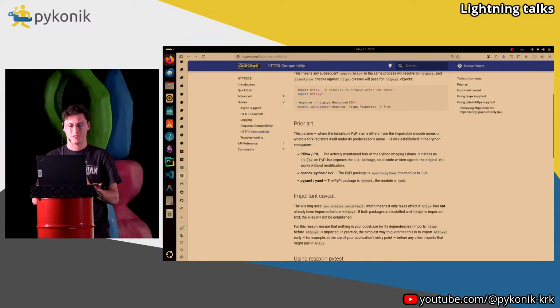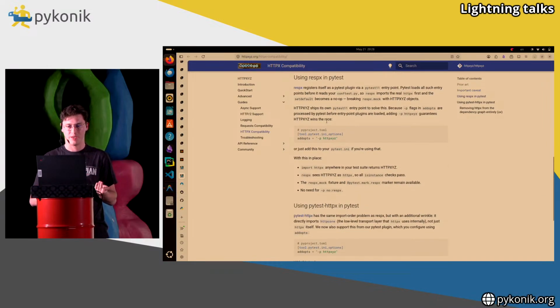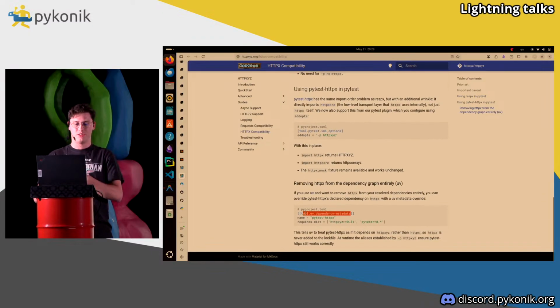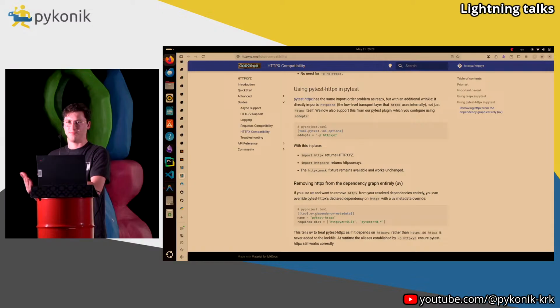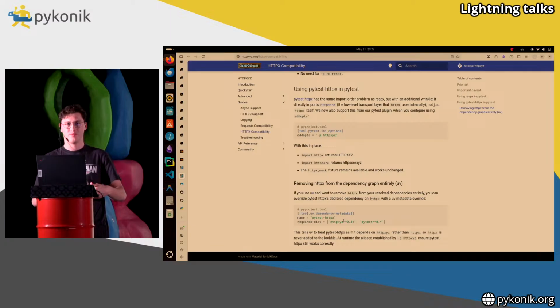And it's a supported pattern historically from other projects. And it also ships with some plugins, for example, to some well-known extensions, such as RSPX or PyTest HTTPX. And if you really do not want to install HTTPX at all, but some dependency has HTTPX listed as its sub-dependency, you can even use something like requires-test in dependency metadata in UV in order to pretend that the dependency installs HTTPX when in reality it would install HTTPX-YC.